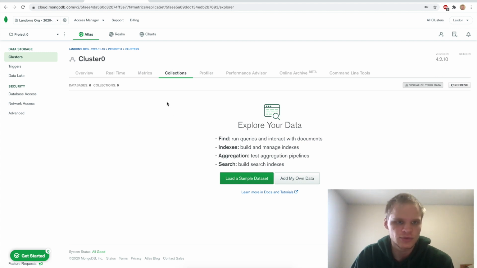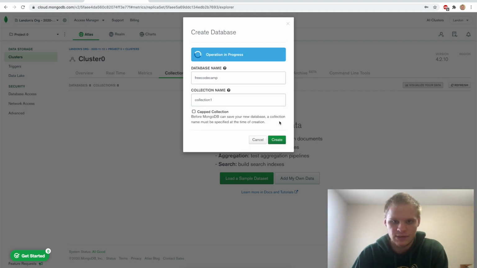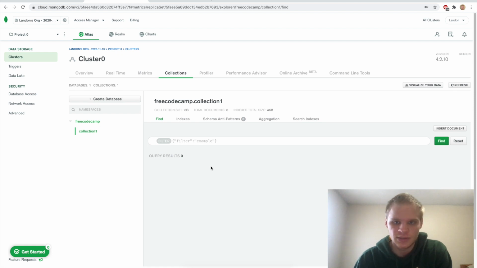Now I want to create my own database. So I think to do that, we just do add my own data. And then we enter a database name. So I guess my database name will be FreeCodeCamp, and collection name, data, I don't know, collection 1. Don't really know what capped collection does, but I'll just leave it as blank and create it. So there we go, we don't have anything in our collection right now.